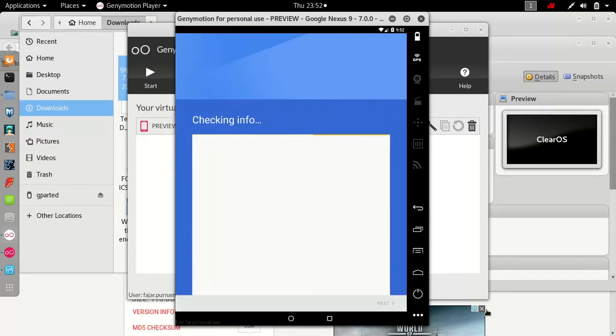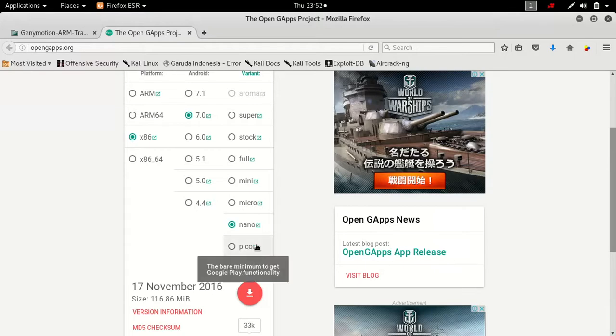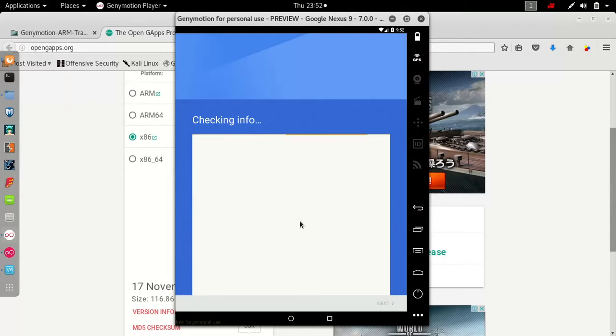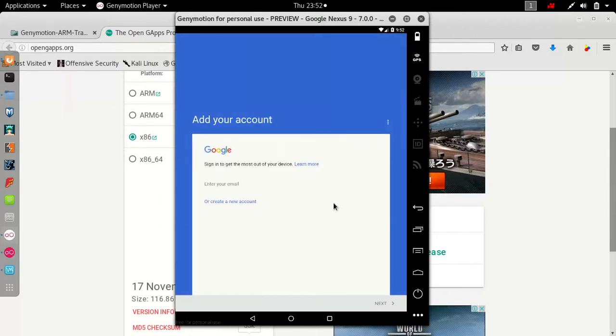Loading. What's an app doing here? No. What did I do? Checking info, wonder how long it will take. Okay. Enter my email.